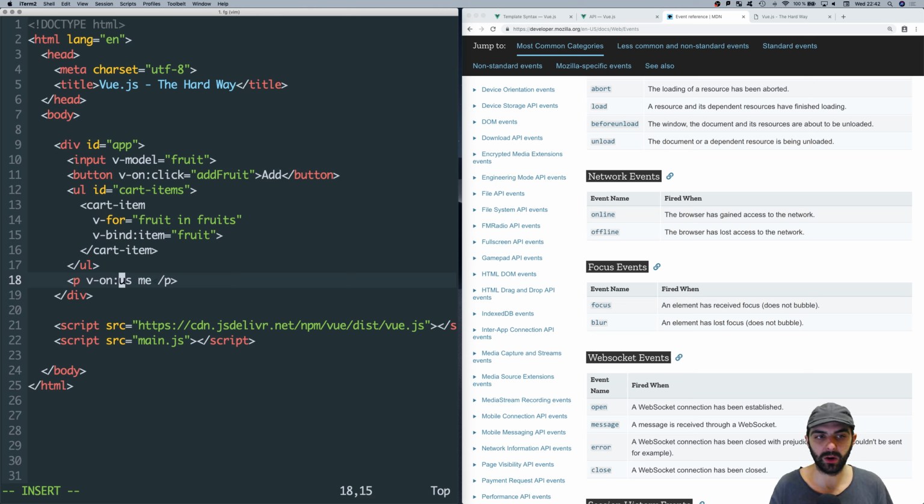So let's say v-on, the directive v-on, and then we're passing focus to that, which is an event, and then we want to call, let's just do something simple, right? So we'll put an expression here. We'll just say fruit equals focused. I mean, this doesn't make any sense, but I just want to make sure that we have some kind of effect. So let's try that.